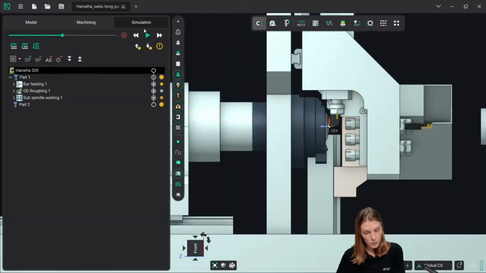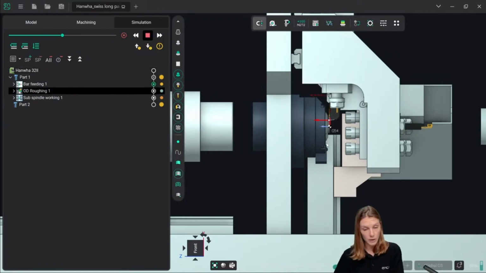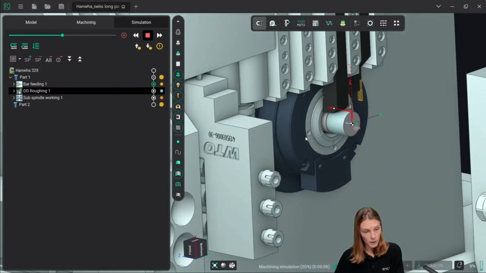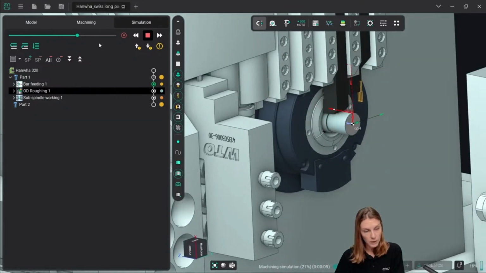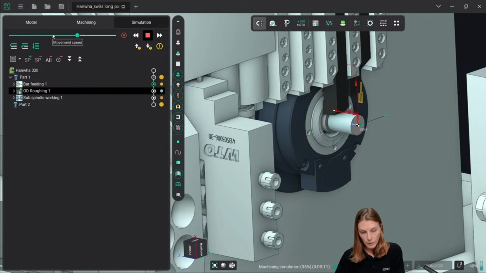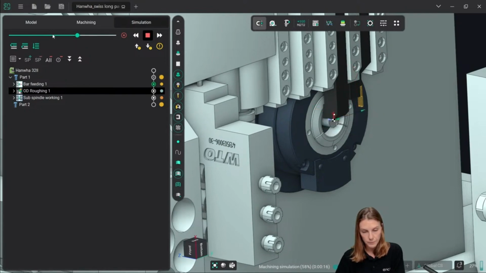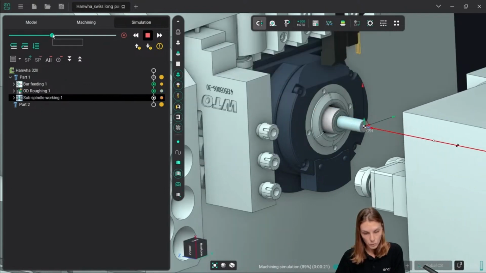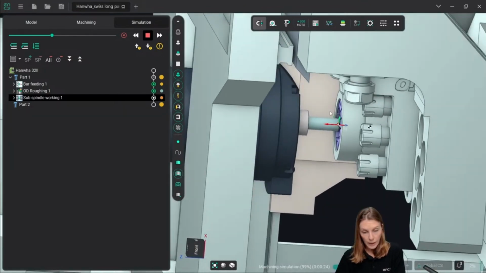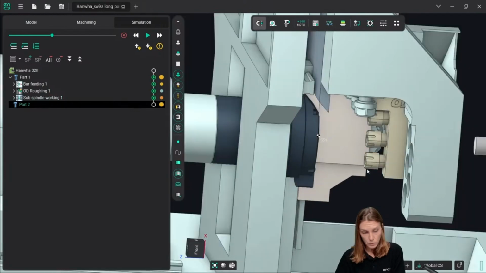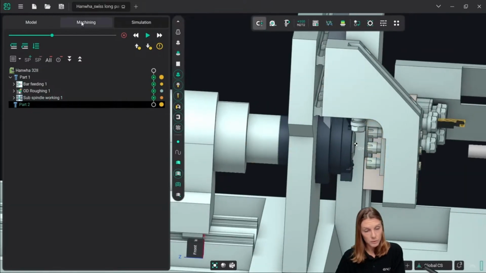Okay, so let me check timing. Okay, great. So we had bar fitting, we had OD roughing, and soon we will have the sub-spindle. Okay, so we're gonna check the part, and then once done, we will make additional operations. So don't be afraid that the sub-spindle has gone. No, it will stay.